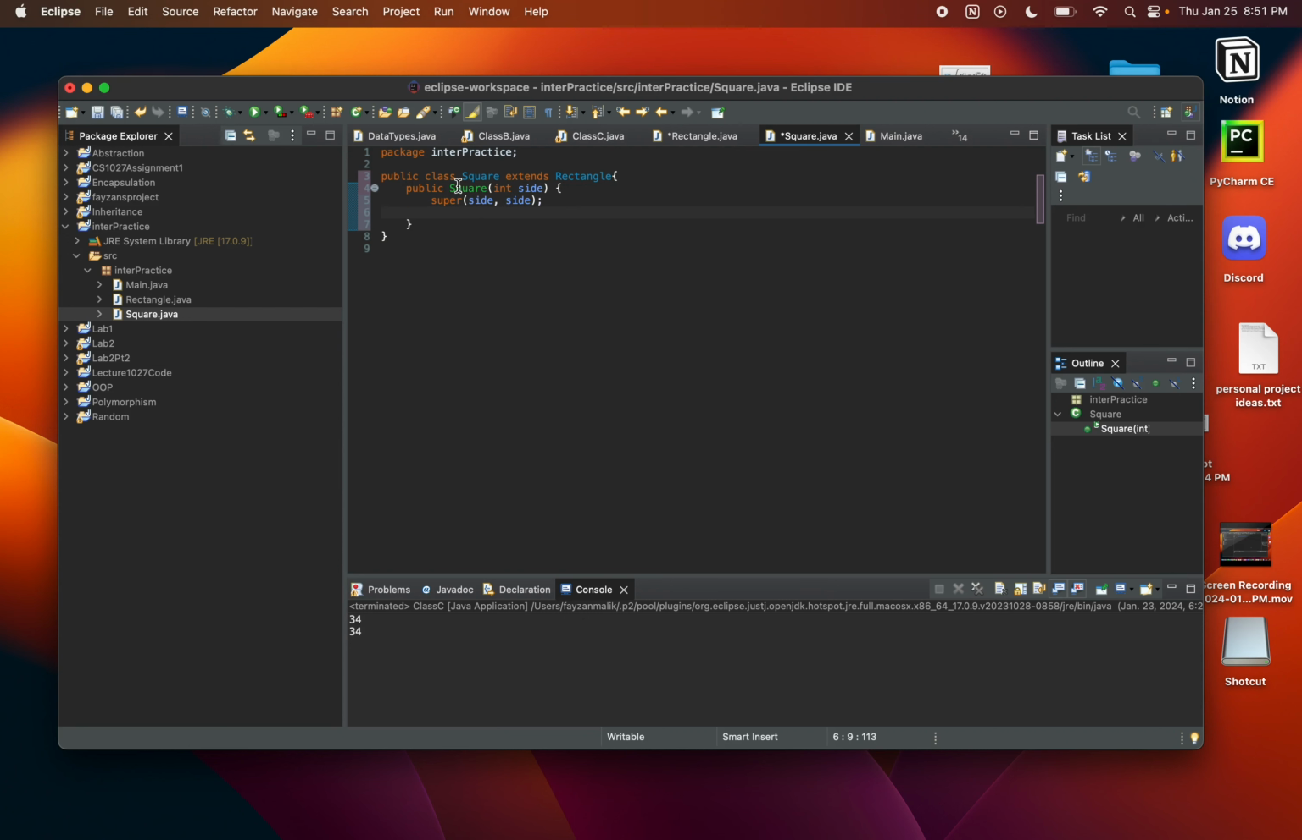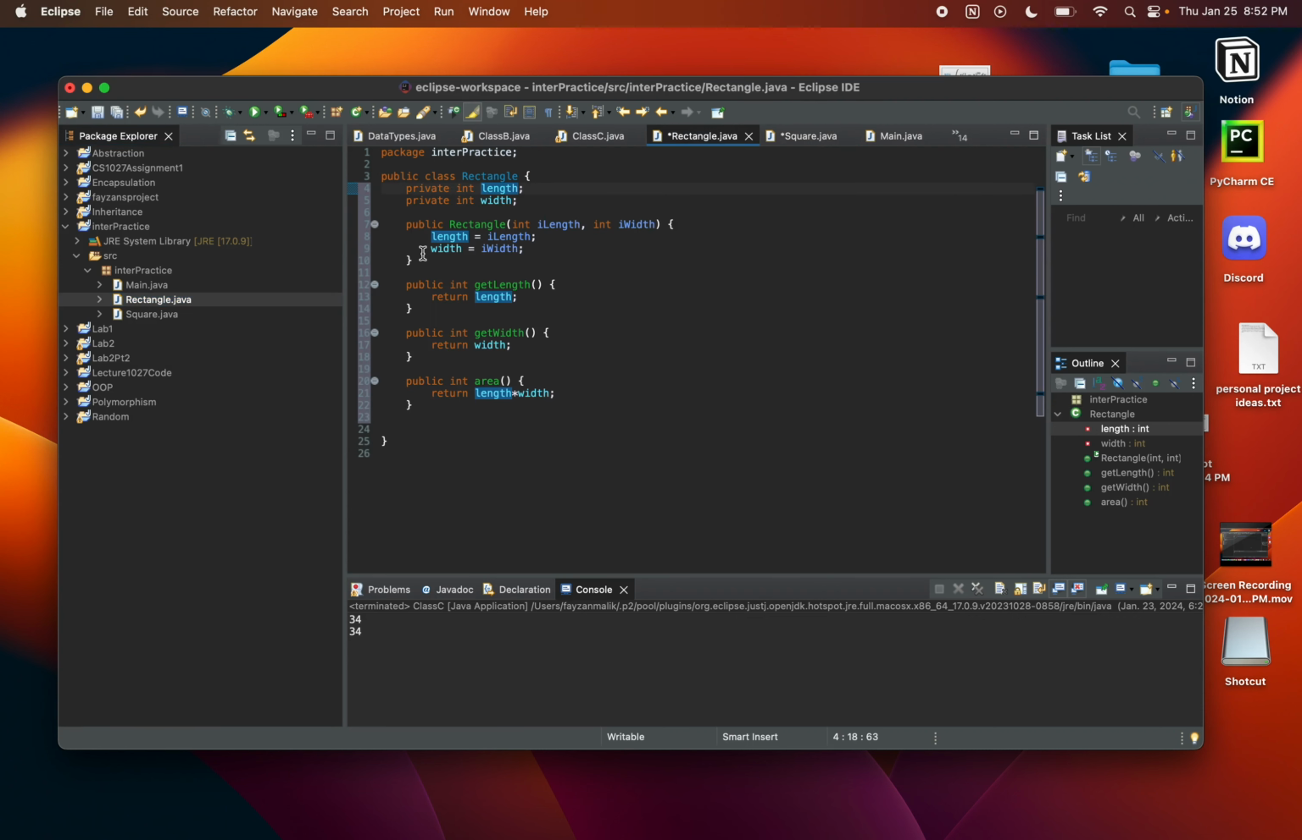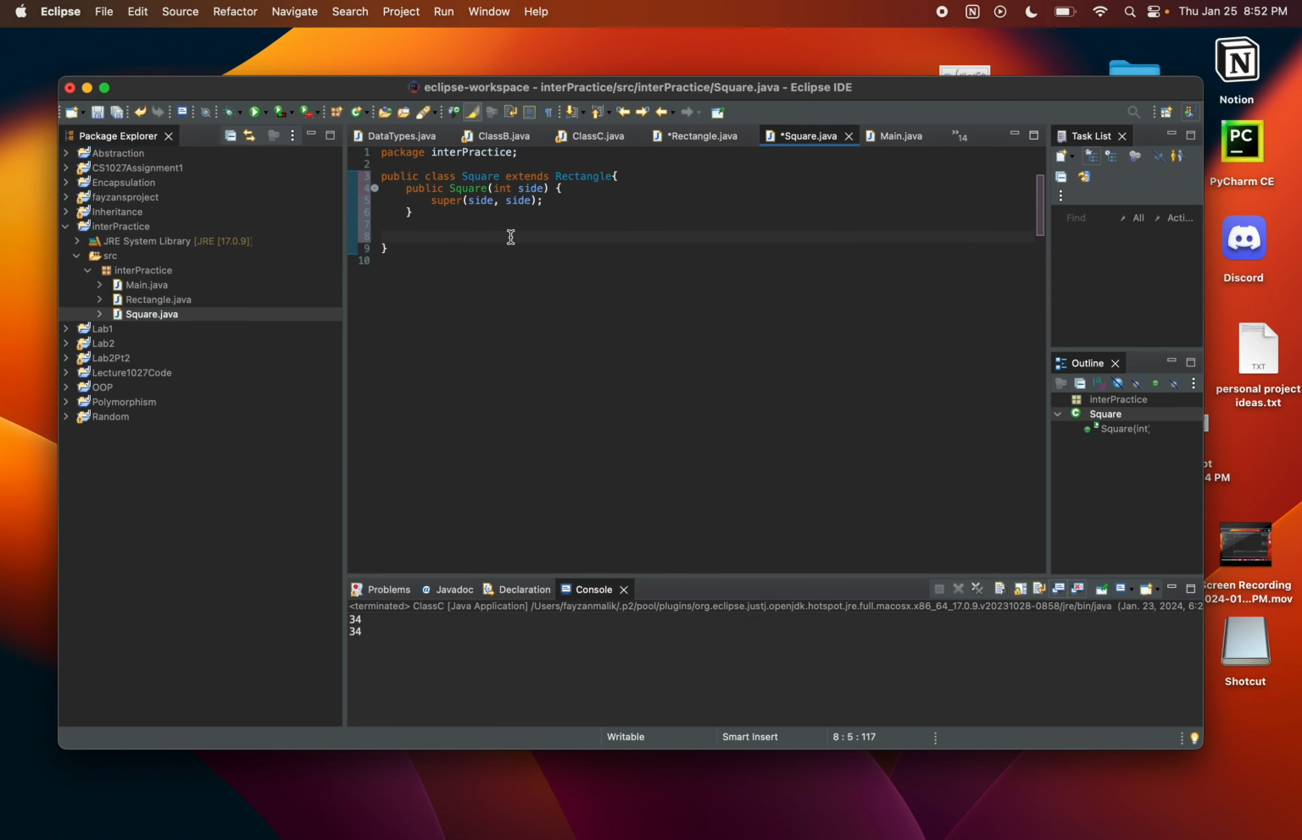So now we have called the constructor for the rectangle class with both length and width being equal to side, because it's a square, so they're all the same. So what we can do is use the methods that are within rectangle and utilize them in square. For example, if we want to get the number for side, we can use either getLength or getWidth from the rectangle class, and we can use that to return the length of the side.